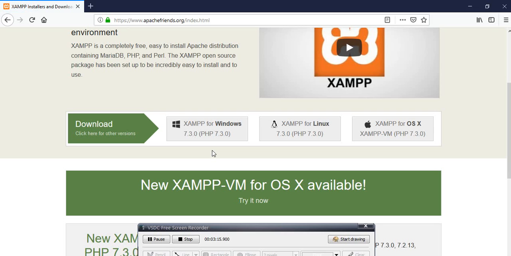Whatever website you click on, it will definitely give you a box to download the latest version of XAMPP. So this is it. Here we have XAMPP for Windows, we have XAMPP for Linux, we have XAMPP for OS X Apple. So if your computer system is running on Linux, you have to click on this one to download. If your computer system is running on this operating system, you have to click on this. But if your computer system is running on the Windows operating system, you have to click this.